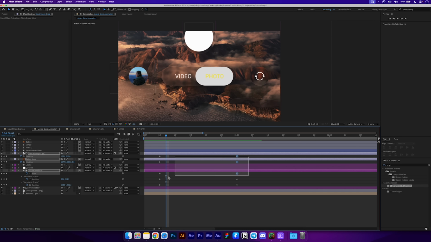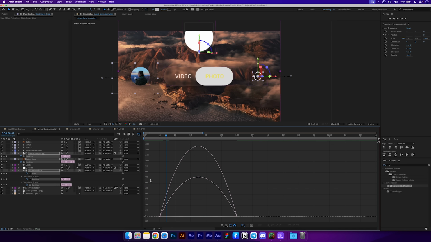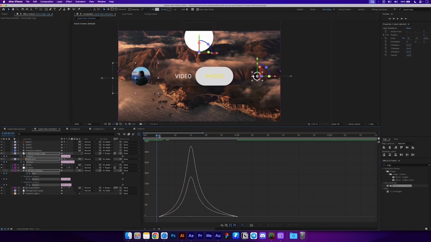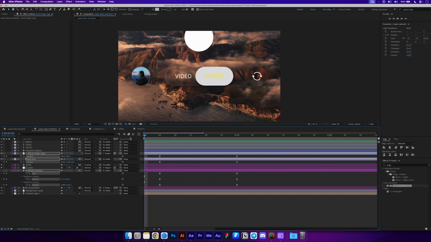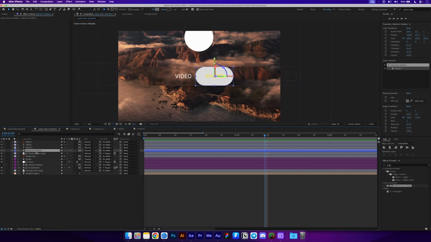Lastly, we can easy ease these keyframes. So highlight them and then press F9 to easy ease. Let's go into the graph editor and just drag in these points a little. So I'm going to drag this one to about here and the right side a bit more to about here. So now it's going to start off slowly, speed up, and then slow down. Here's how it looks.